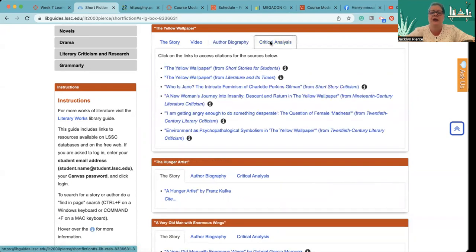But, and this is what I kept reminding people about when I was grading the poetry papers, don't forget about this tab on all of the works that we have from the library. They have done a really good job of giving you additional sources that you absolutely can 100% use in your papers.